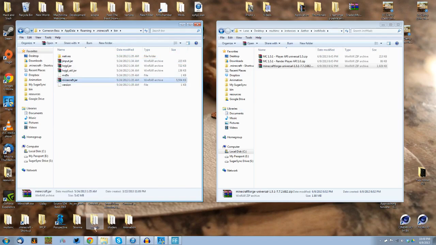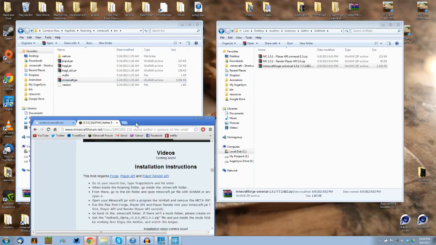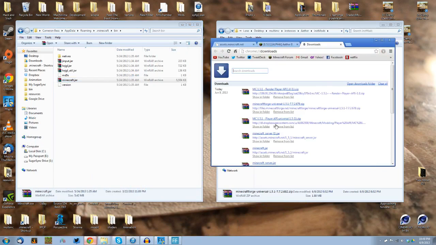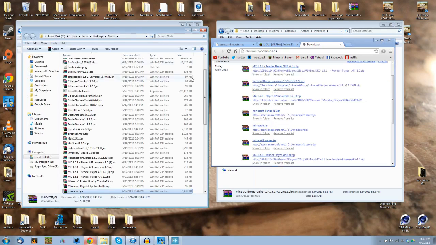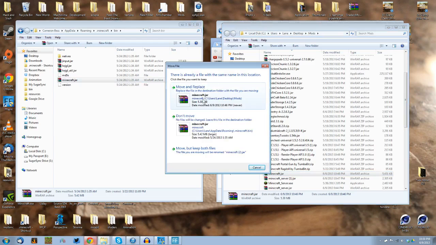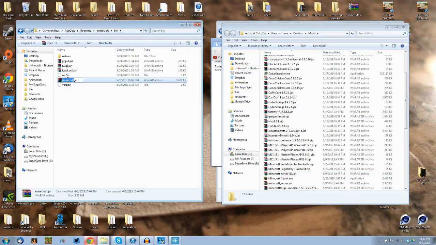You're going to see a minecraft.jar here, and if you want to keep your current version of Minecraft, you can back this up and put it somewhere else. But what I'm going to do is I'm going to open up my browser, and I'm going to show my downloads so that I can go in here, and you're going to want to access that minecraft.jar file that I had you download earlier. See, minecraft.jar. So you're going to want to take that and just move it in here, and you can replace. So basically you're going to replace this jar with the one you downloaded.